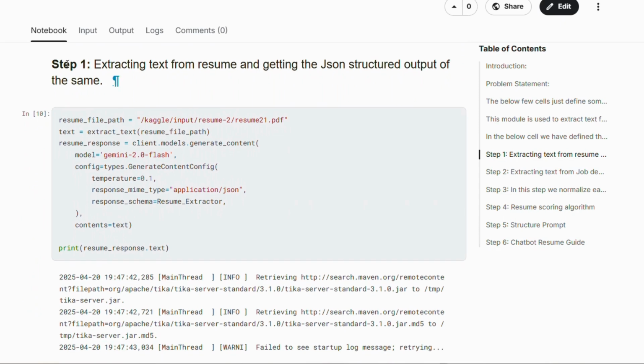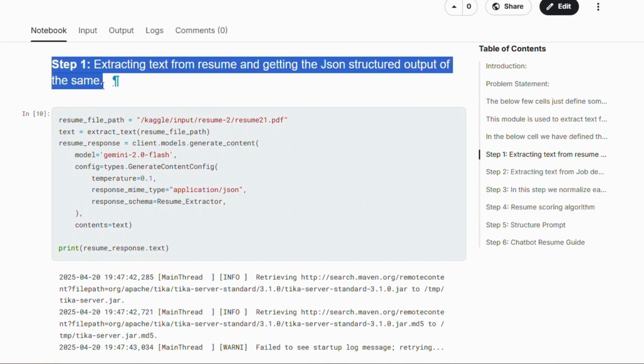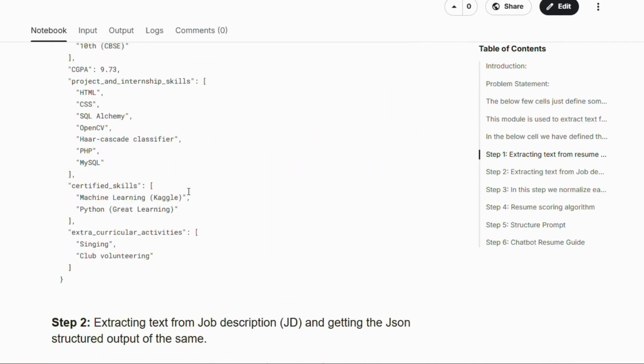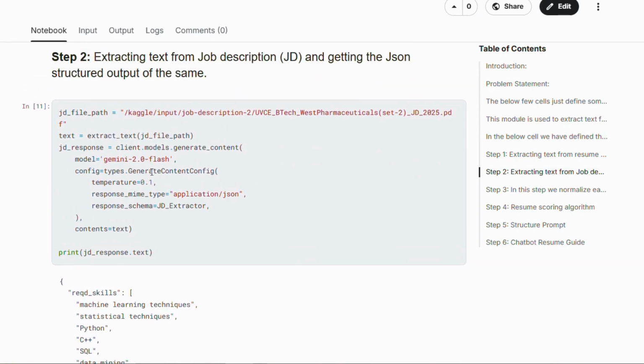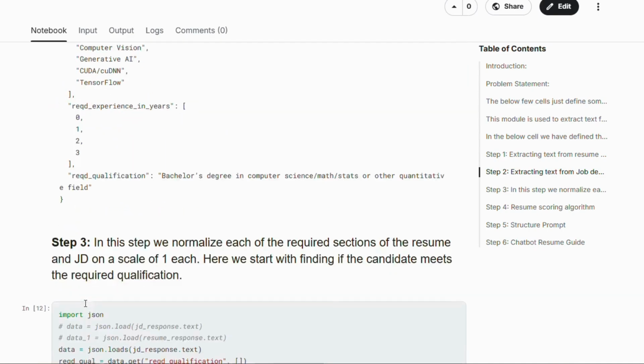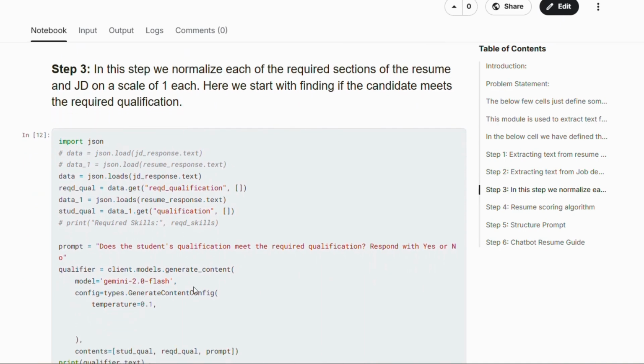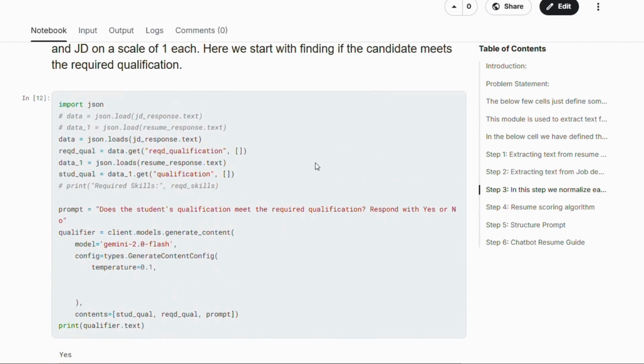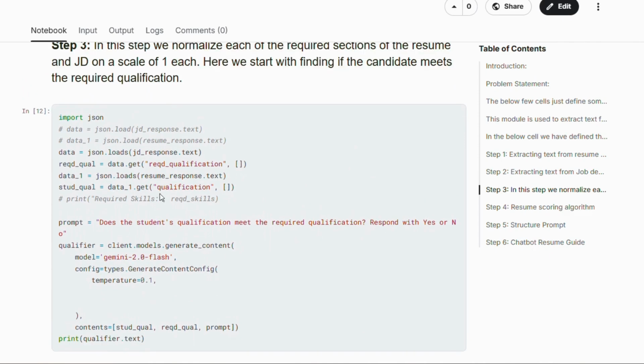Starting with the first step of the resume scorer. In the first step, we are extracting text from the resume and getting the JSON structured output of the same. And then coming to step 2, we are extracting text from the job description and getting the JSON structured output of the same. In the third step, we normalize each and every JSON element that has been extracted from the resume into a normal form.